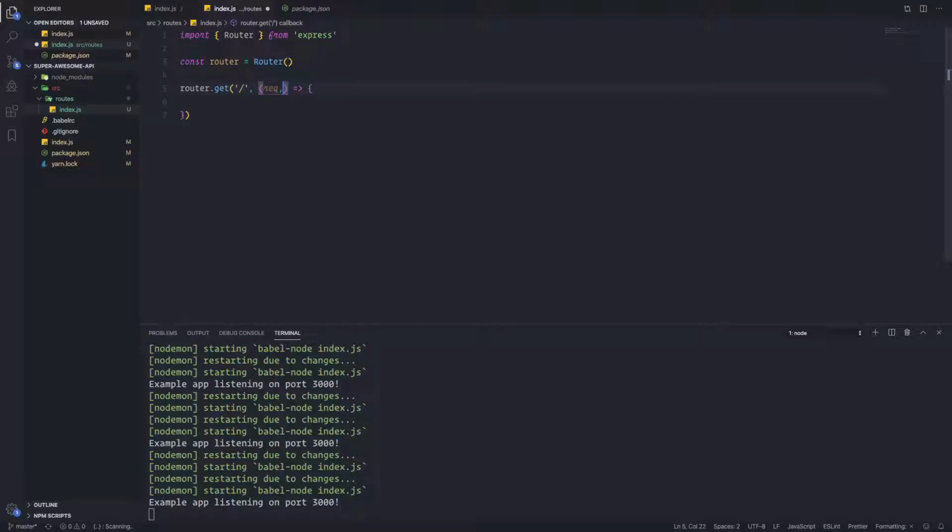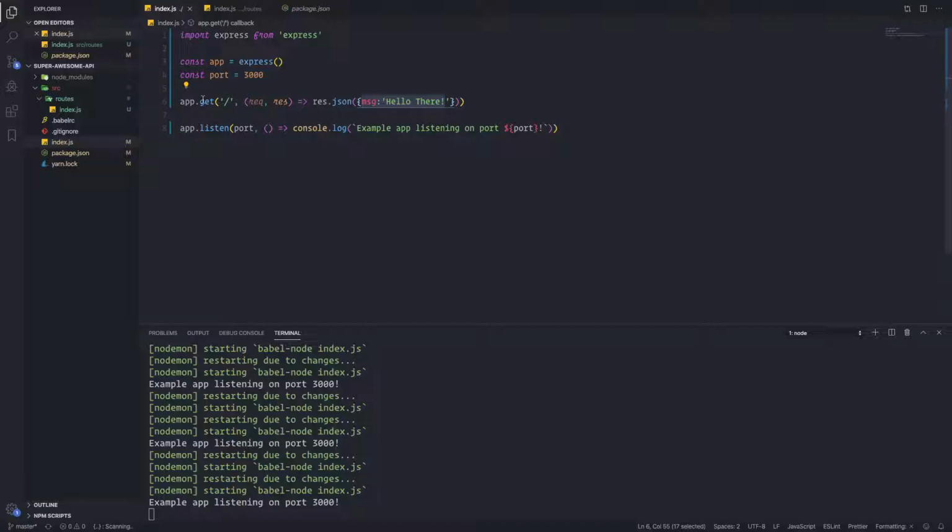So we have our request, response, and we're going to send response.json, and we can say message: hello from super awesome API. So we save that here. In this way we have the route separation, and we can have a different file depending on the route that we're going to get. For our index, keep it simple.